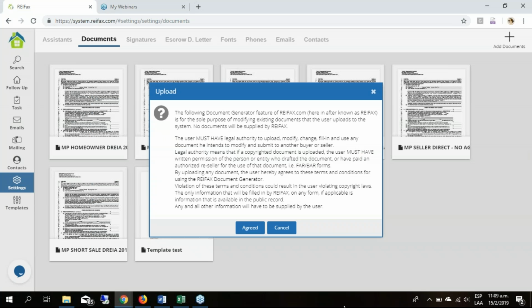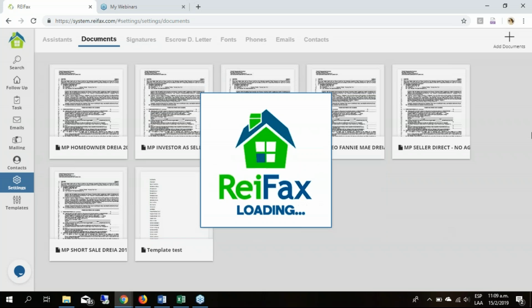This is a notification where we let you know that REIFax does not provide any documents, okay, to your account. If you have any contracts already in your account, that's because you're part of a mentorship program, could be with DRIA or BRIA, but REIFax does not provide any documents or additional documents, okay? Please take a second in order to read this, and once you have, we click on agreed.